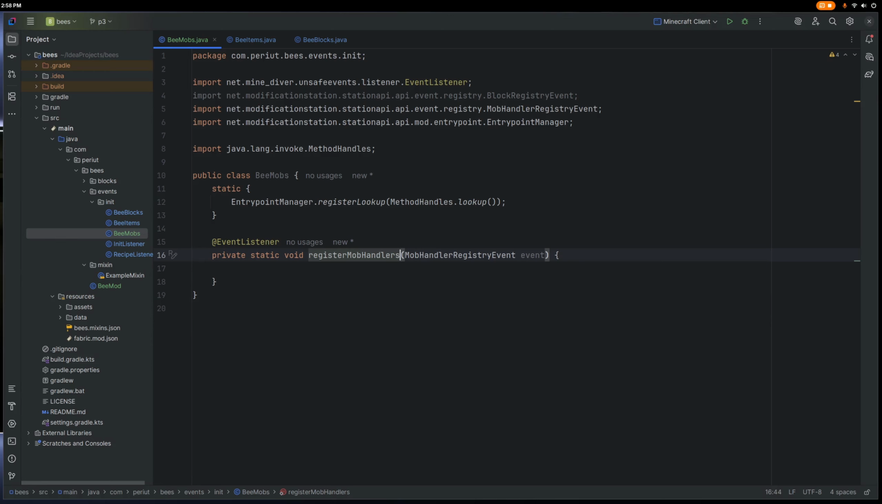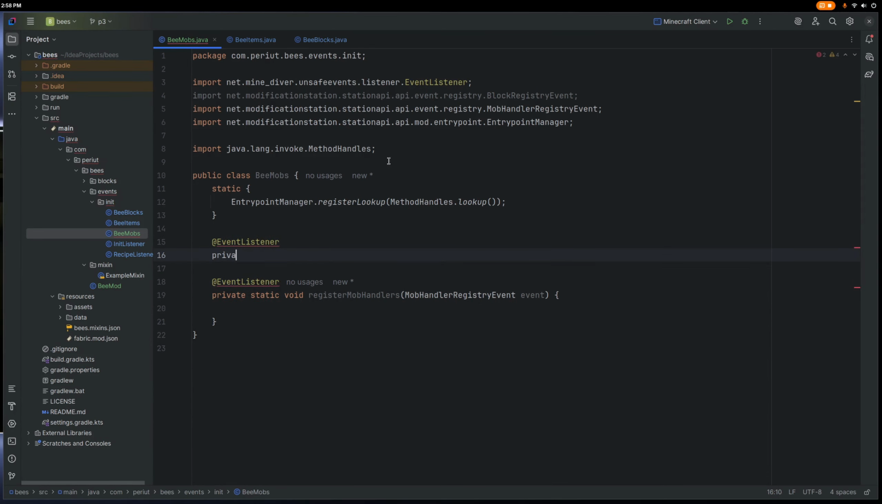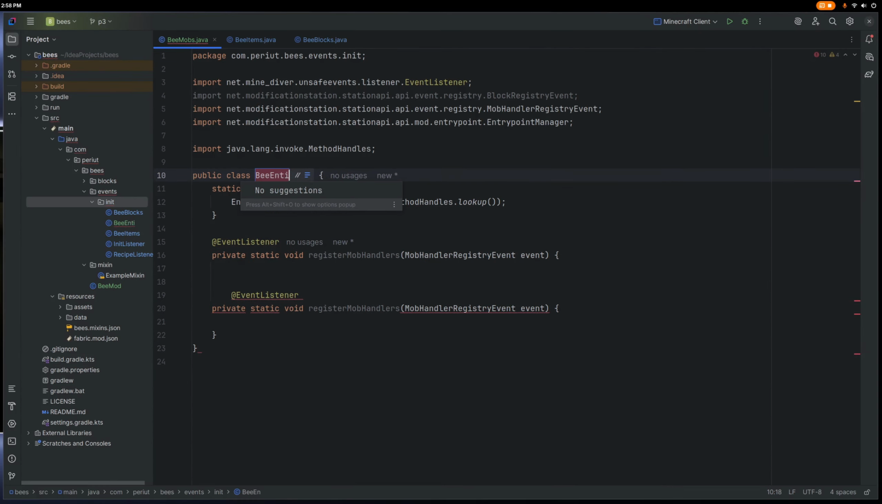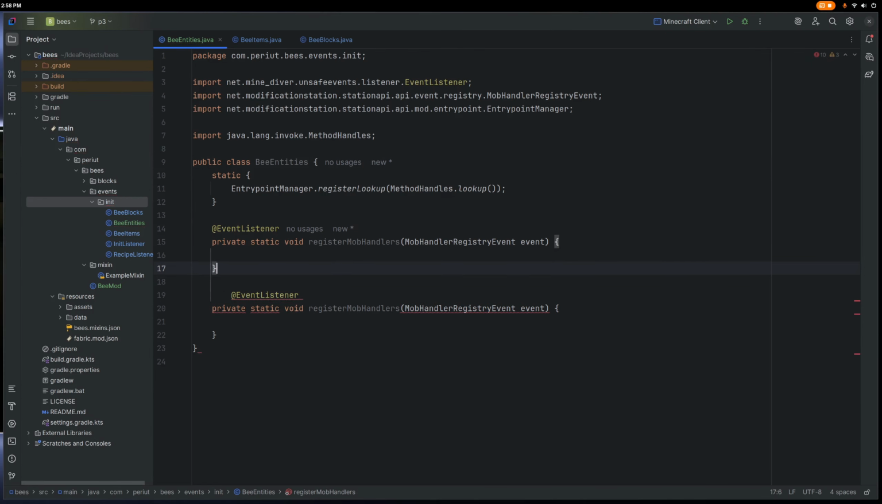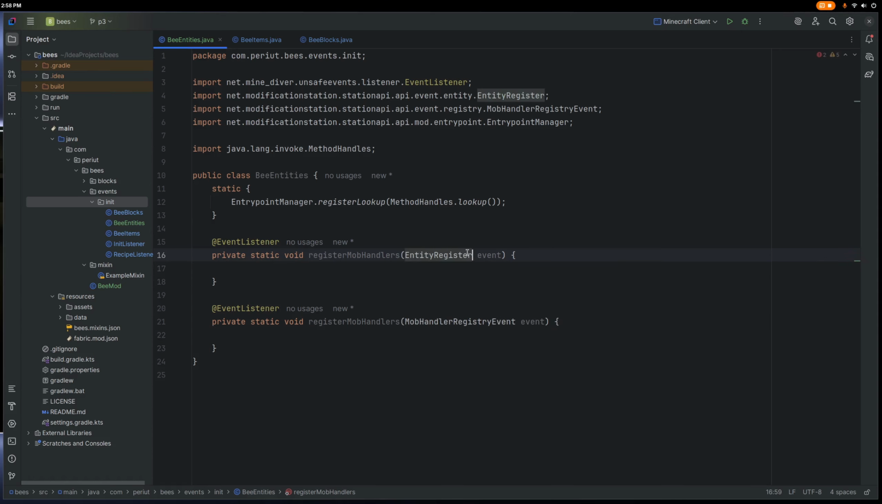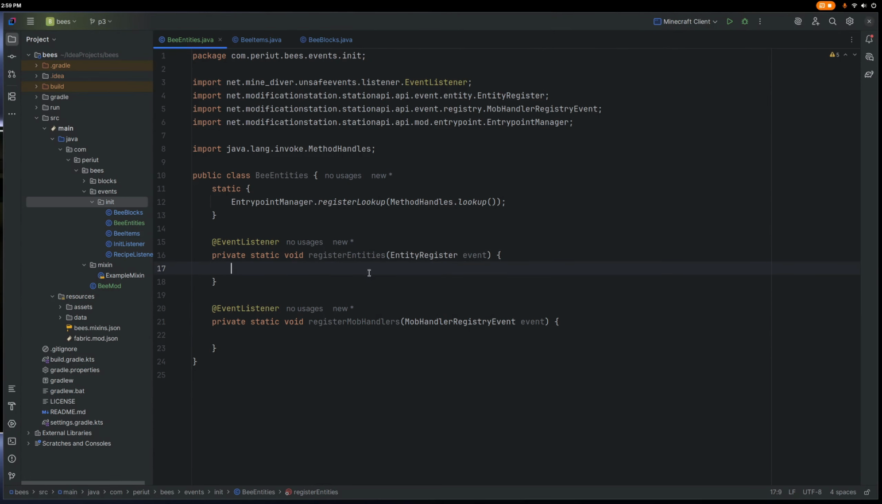On top of registering the mob handlers, we also have an event listener for the entity registry. So actually, I'm going to rename this to B entities, and in here, we're going to have entity register event. Okay, and rename the method to register entities. So now in each one of these, we're going to register something, but we don't actually have the class yet.